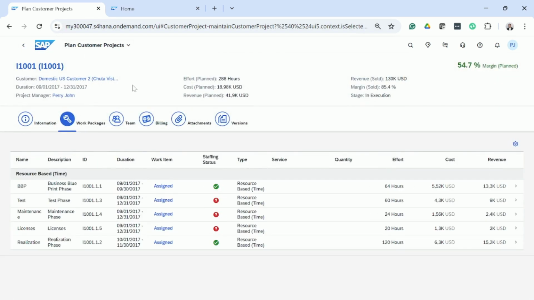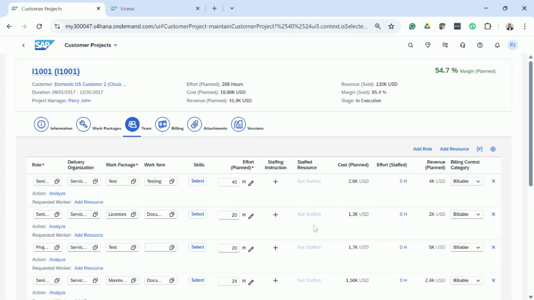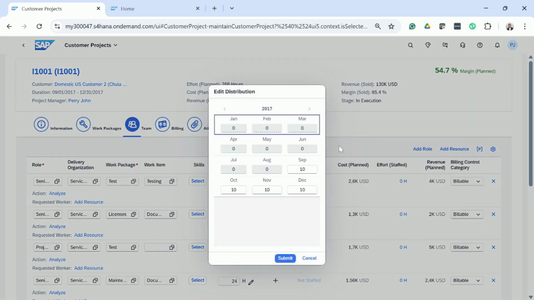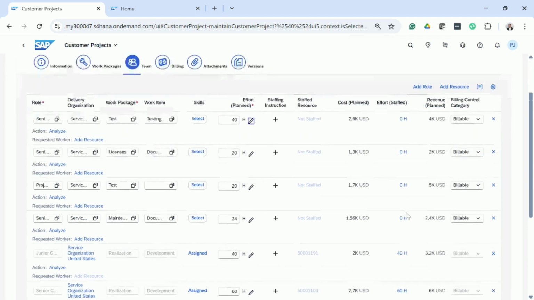Next in my plan of the customer projects, we have our team members here. And so if I were to select edit in my team member, I can see the role, who the person assigned. If I need to assign skills, maybe it's a project manager and they need to have a PMP certification in their effort. And this isn't just total effort of hours. You have the ability as a project manager to spread those hours across the months of the duration of the project. And then it will start tracking your cost and revenue.